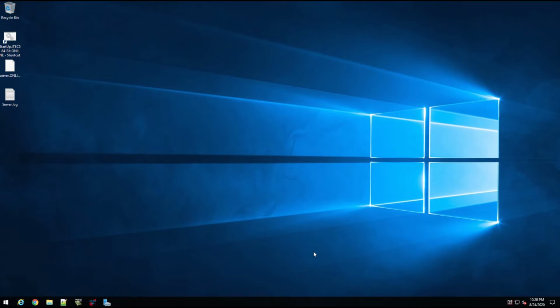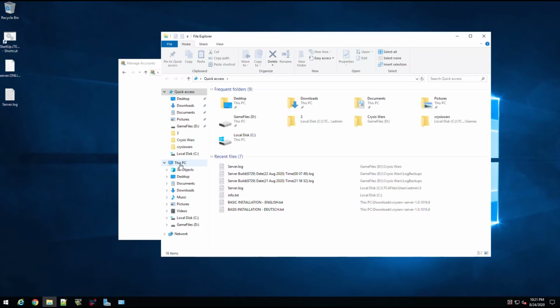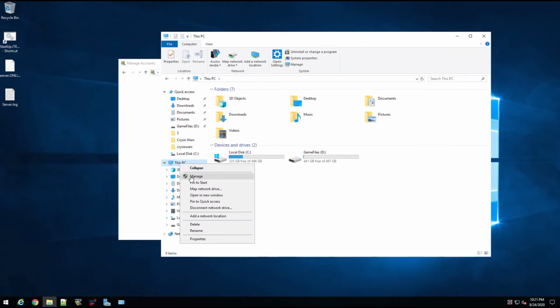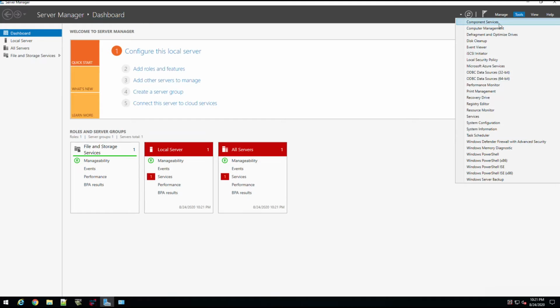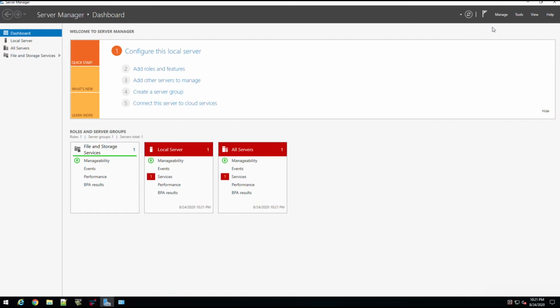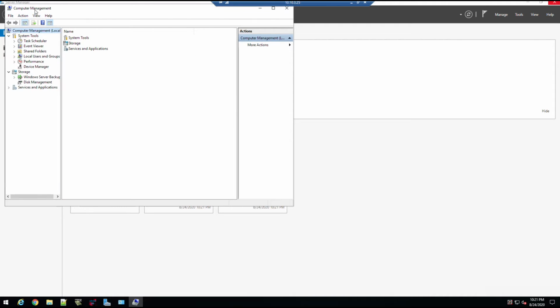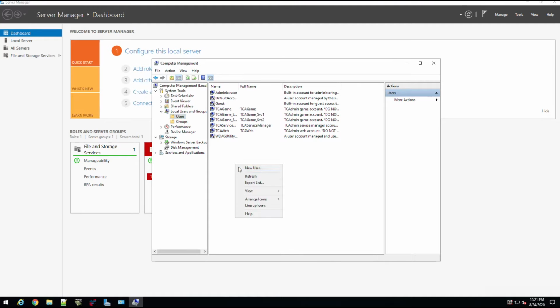Hey guys, today I'm going to be showing you how to give someone local admin rights to a server or workstation, however you are looking at that. It's basically for any Windows distribution. You can go to This PC, you can go to Manage, but that's one way to do it. Or you can open up Server Manager, go to Tools, click on Computer Management, and then here we can go to Users, and then we can add a user here.